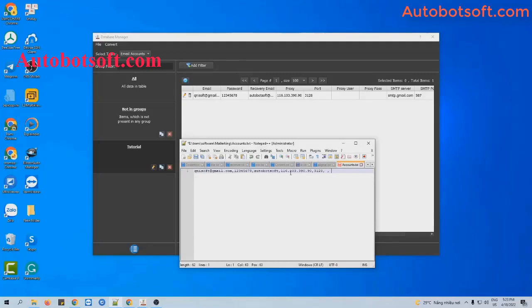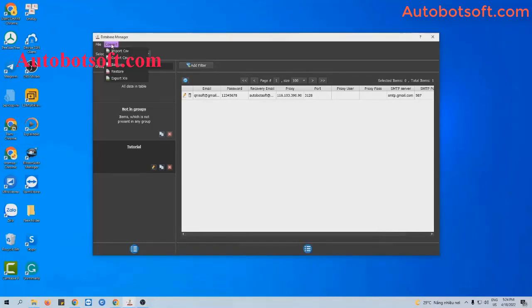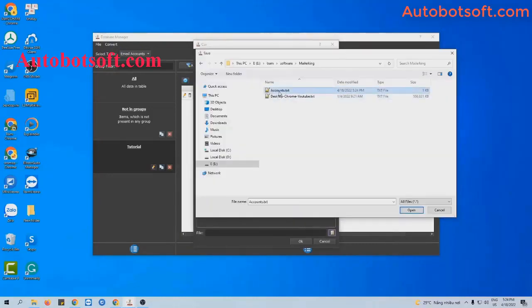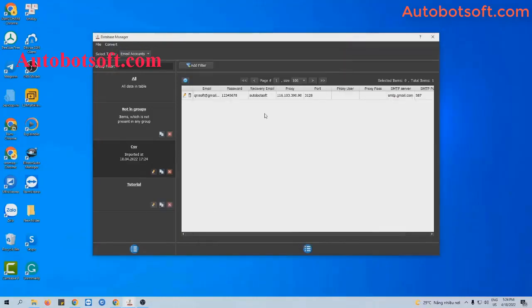Next, with SMTP server and SMTP port, you can leave them blank if you select Gmail web as send method. Otherwise, you will enter the SMTP server and SMTP port if you select SMTP server as send method. Similarly, you can enter all the email information, one per line, and then click to save. Then at convert, you select import CSV, click on this icon, select the account text file created, and then click OK here. You will see the information was imported.